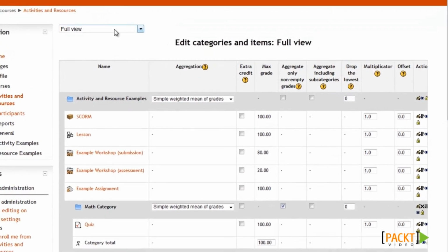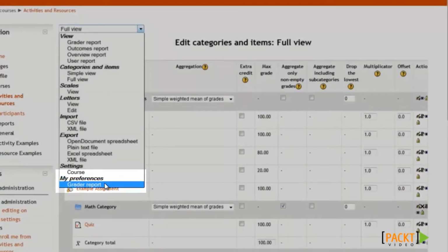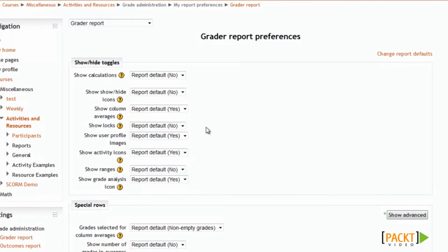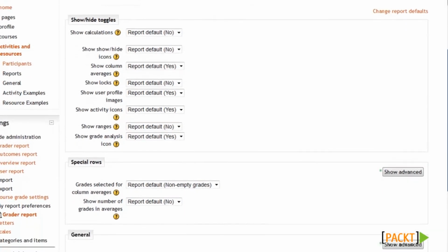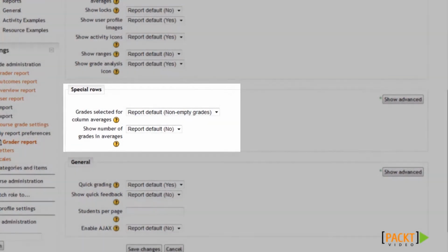So to do that, I can go back to the drop-down menu and select My Preferences for the grader report. And then from here, you have several options that will allow you to customize the look and feel of the grader report. To change the look of the gradebook, you can use these drop-down menus to change settings, then click the Save Changes button. But I'd recommend testing out various options so you can see all of the options you have available to you. For example, you could change the look of the gradebook by having your students' profile pictures displayed. Or you could see more information about how your students are performing by having the grade averages displayed.